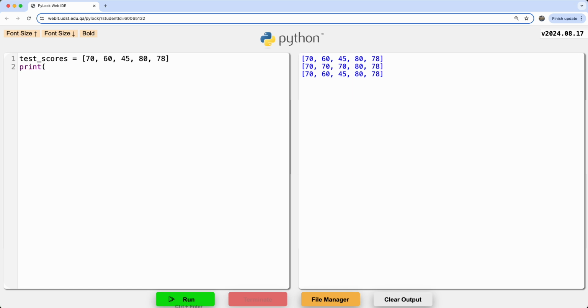Okay, if I ask you to add up all these test scores, what do you do? You have a total, you set it equal to 0. You go through each item and you keep adding it every time. So you'd say total is equal to 0. You'd say for s, for test score in test scores, and you'd say that total is equal to total plus s. All right, and print total at the end.